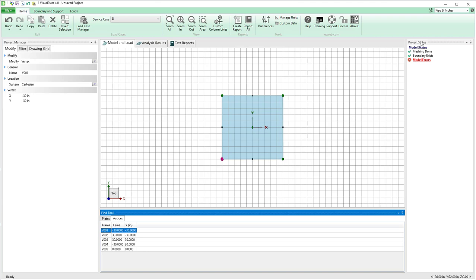The final thing to look at is the Status tab. The current status of the project is telling us we've done meshing, we have a boundary, but we have modeling errors, and if I hold my mouse over that, it's telling me we have no supports. So the analysis will go no further, and we'll do that in other training videos.